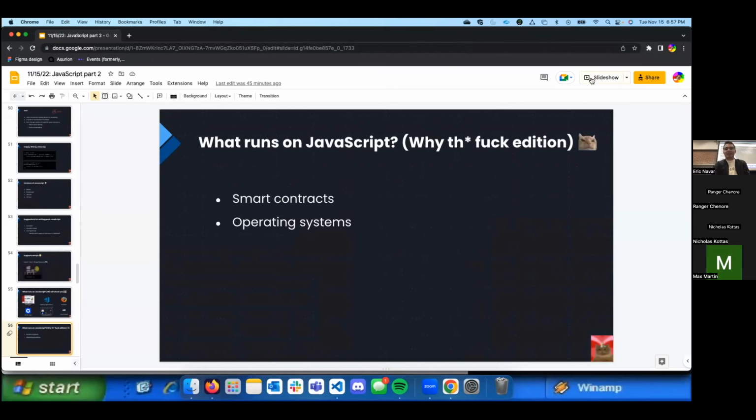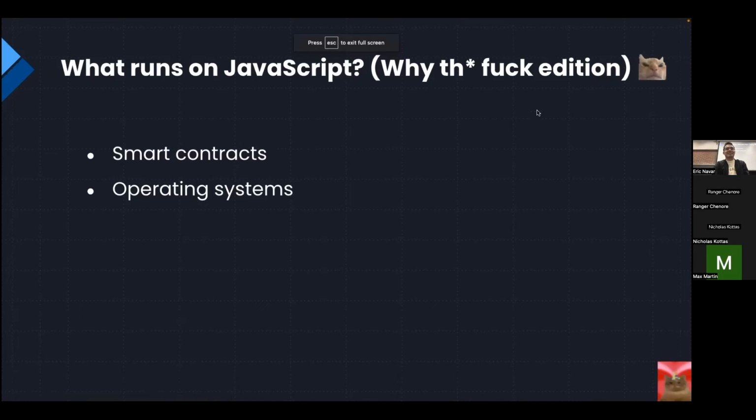I love how browsers over the years have just gone from 4 or 5 document viewers to basically mini operating systems. Yeah.